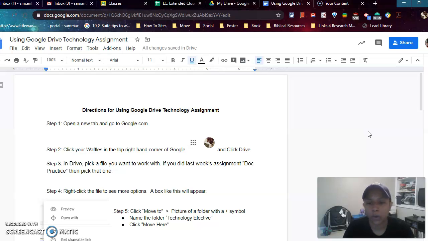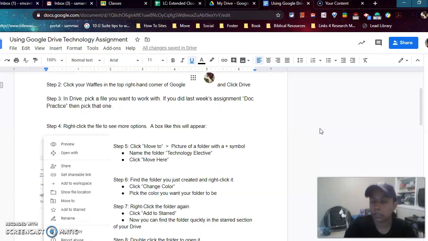So our directions, as always, are to go to google.com, click on our waffles, and choose our drive. Now today we're actually going to stay in our drive, so that's as far as we need to go. Now let's go ahead and skip down to step 3. Step 3 in Drive is to pick out a file you want to work with. If you did last week's assignment, choose the file from last week, which is called Doc Practice. We're going to start with our Doc Practice form from last week.